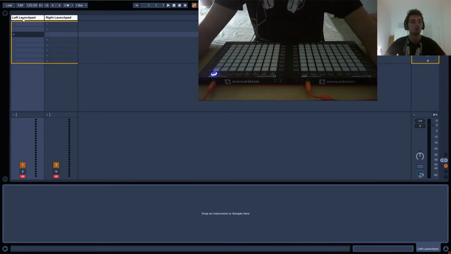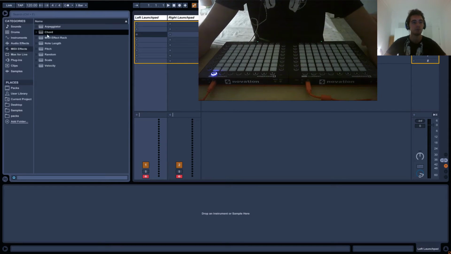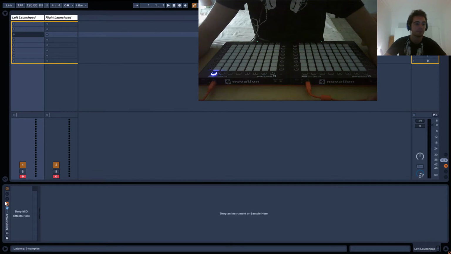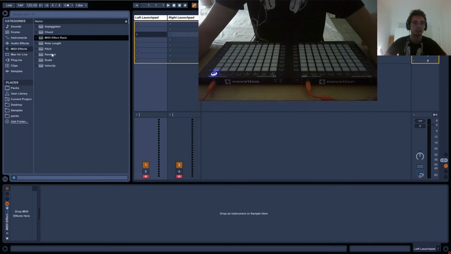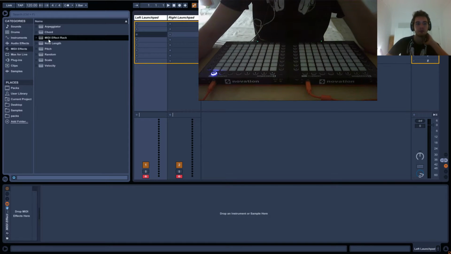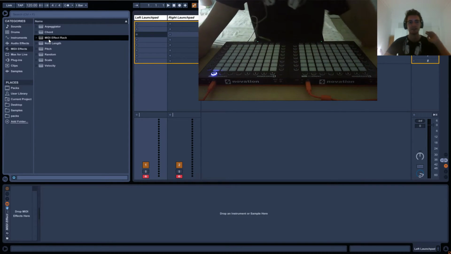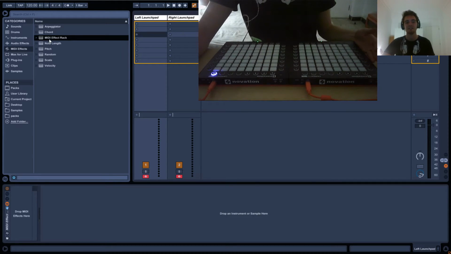Okay, so in this tutorial I wanted to show you guys the MIDI effect rack. Just open up the browser, go into MIDI effects and drag the MIDI effect rack into the track. Basically, the MIDI effect rack, I'll actually leave this open, is like a container for other effects, so it doesn't really do anything too fancy. It just separates the effects, so you can separate them according to various things that I'll show you now.